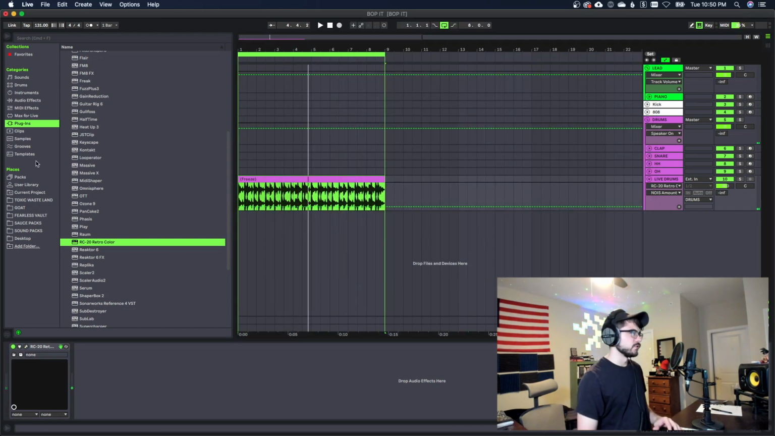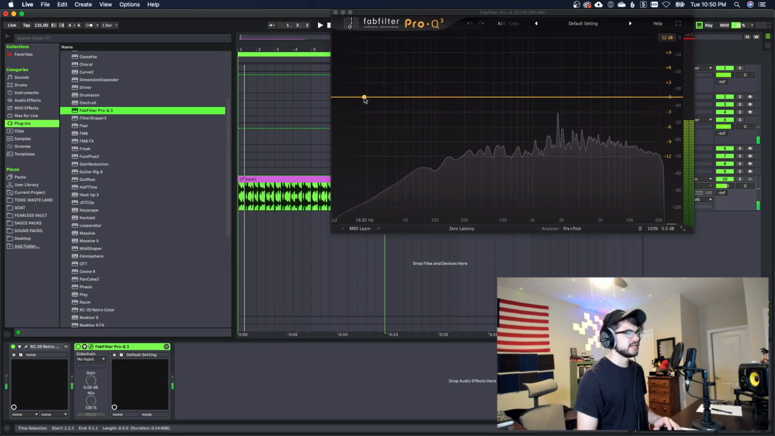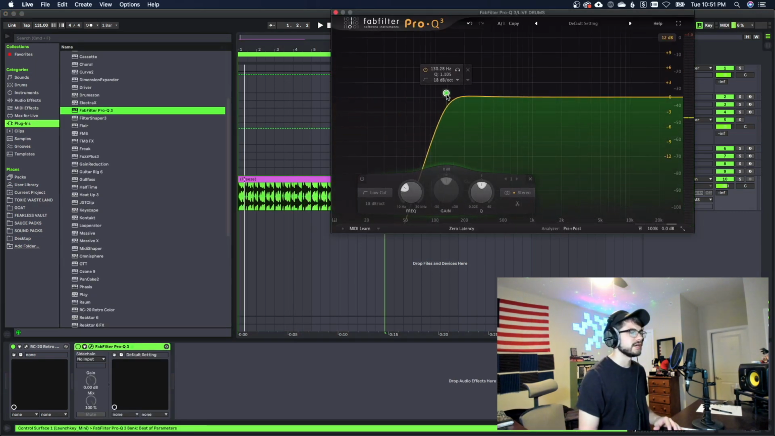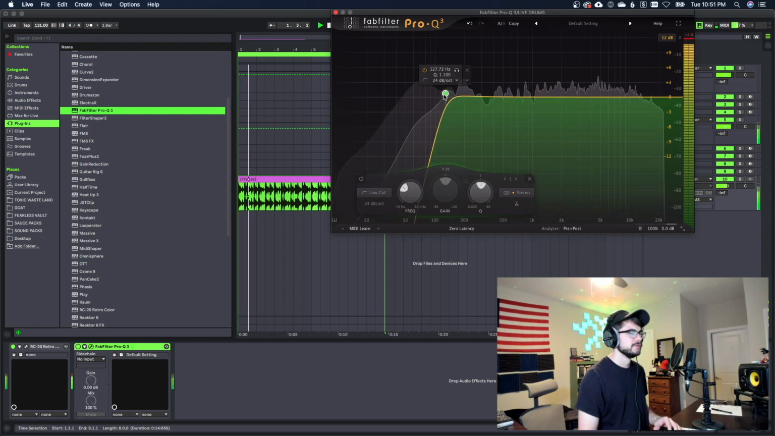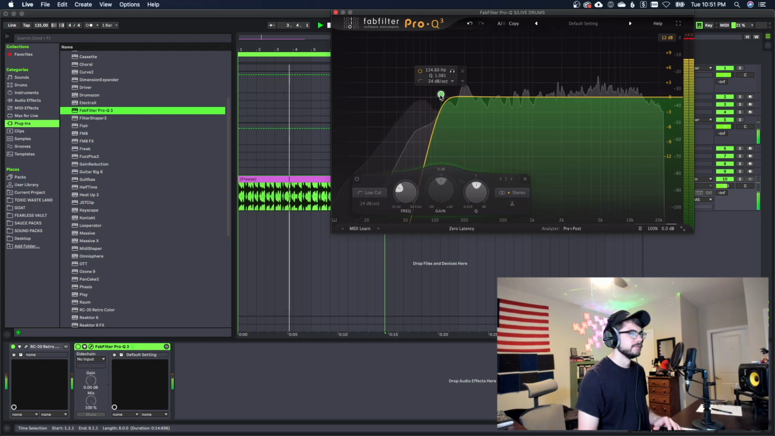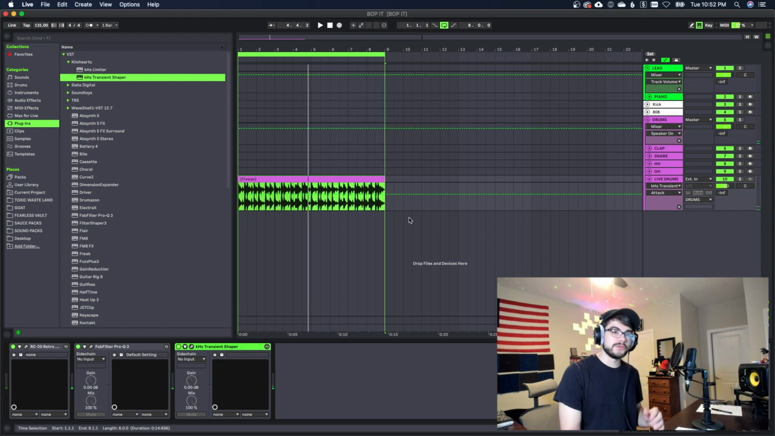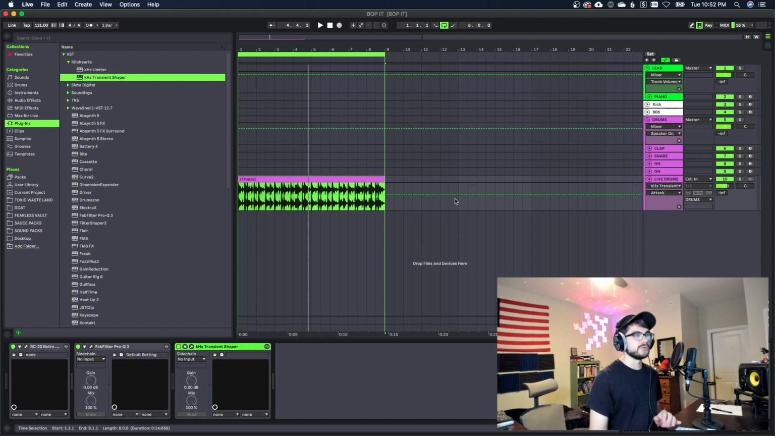What I'm going to do is also throw an EQ on here really quick. I'm going to take out some of these lows because we're actually going to be placing a kick over top of it as well. So let's take out some of these lows. I'm also adding this transient shaper on here just to add a little bit of attack to it, nothing too crazy. Alright, so now let's jump in and start layering some samples with this.